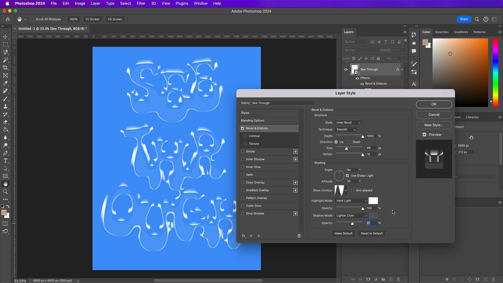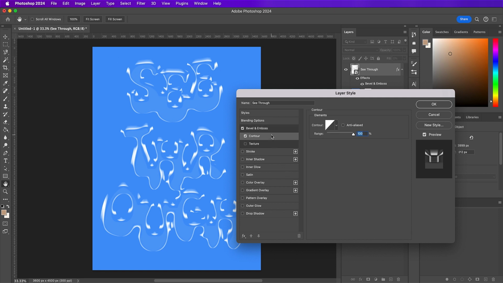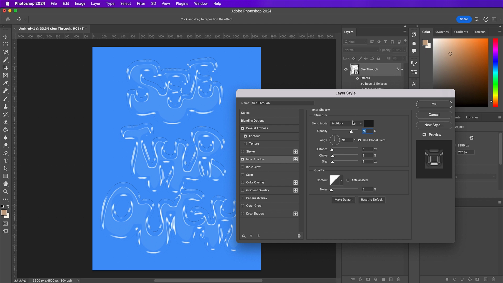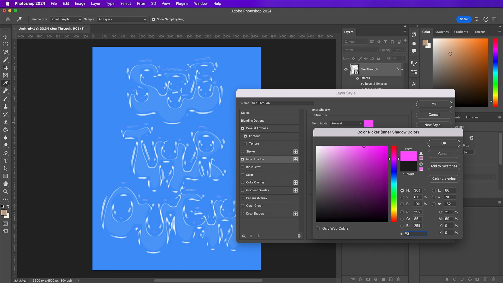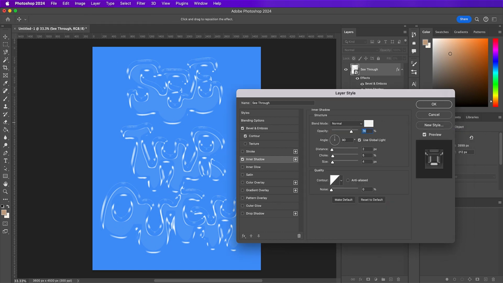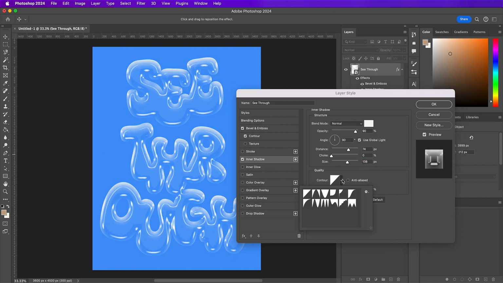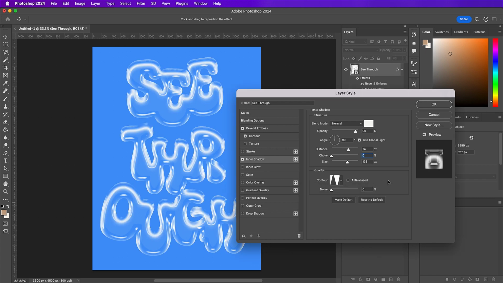Now click on Contour. Change it to the second to last one in the second row. Now click on Inner Shadow. Change blend mode to normal, and the color will be F5F5F4. The opacity will be 90%. Distance will be 74. Size will be 138 and choke will be 0. Change contour to the second one in the second row and noise will be 24.